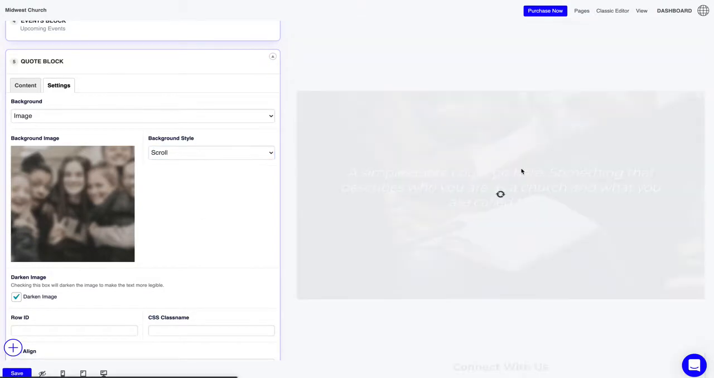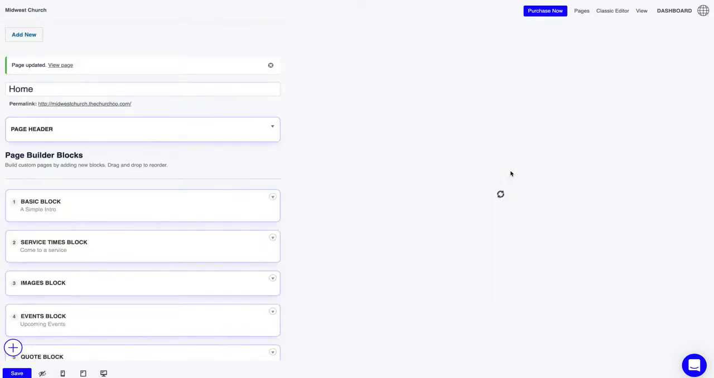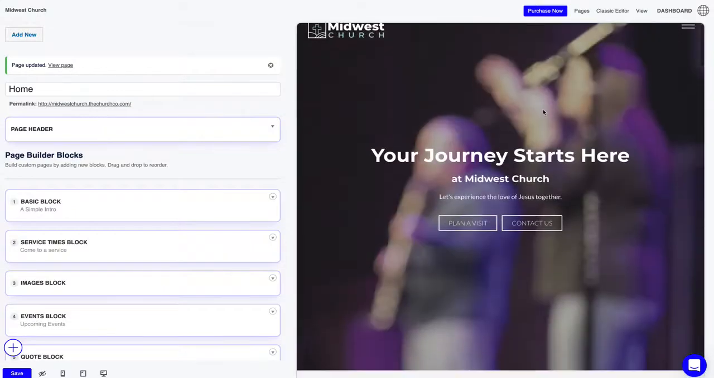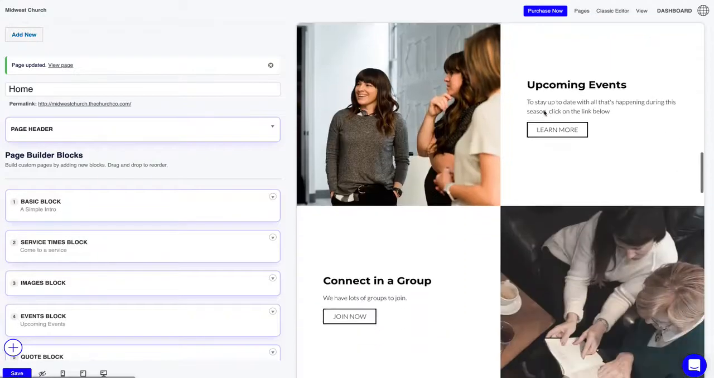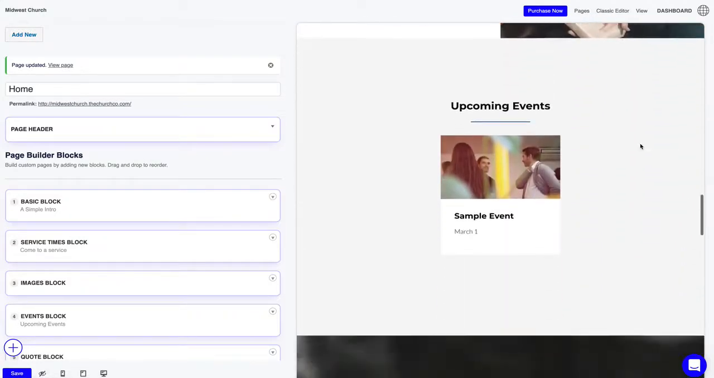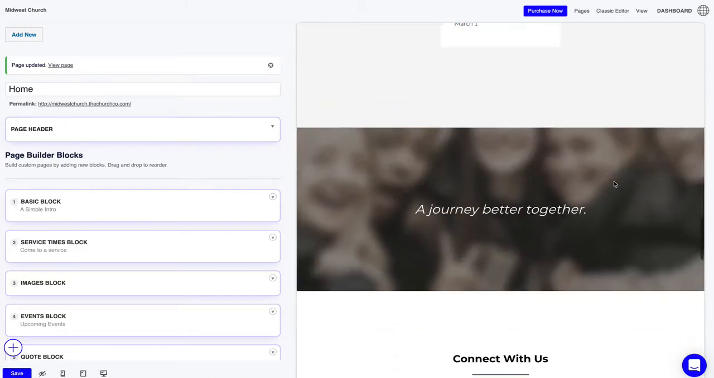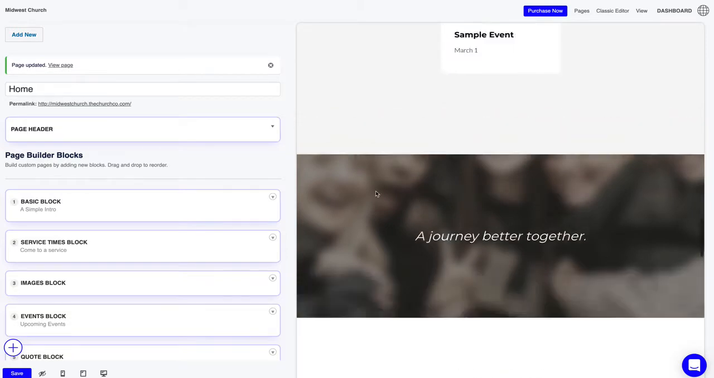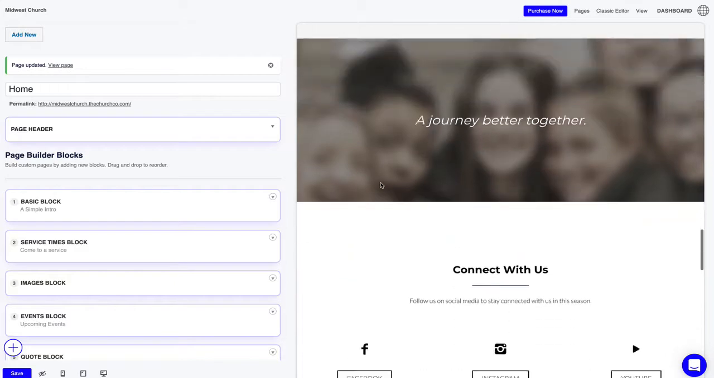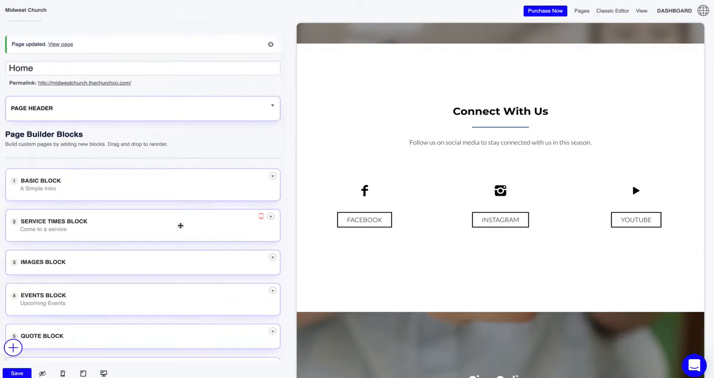And now let's see how our church homepage is starting to look. All right, so we got our header, our service times. We got a couple new images in there and a new image block. And there we go, a journey better together. And again, this is just a nice way to add some visual style to the background for your text to kind of help create a good user experience. And then we have our bottom, connect with us. So here's our social media stuff.